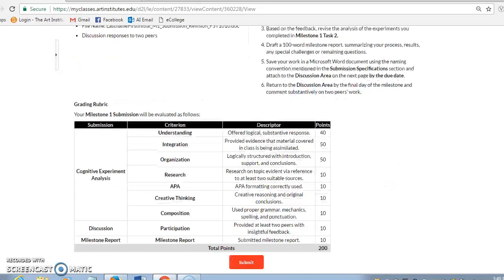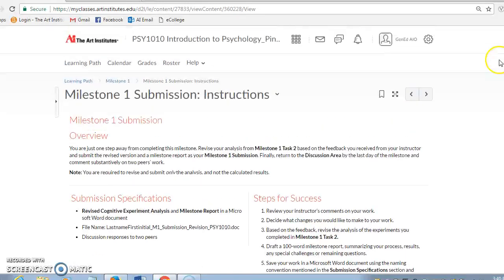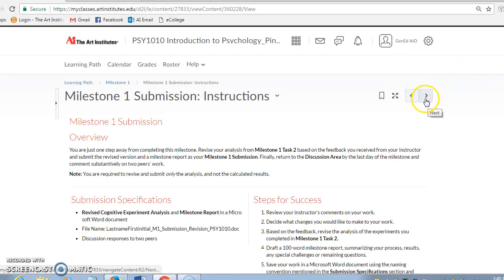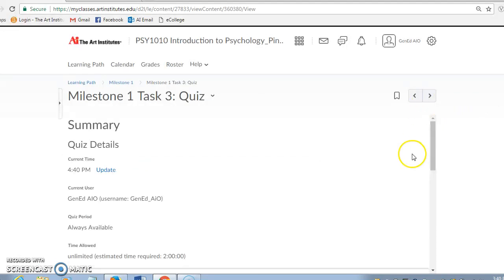And as you can see, the bulk of points for each milestone goes with this submission, though quizzes are also worth 100 points. And so they're worth a fairly hefty amount.